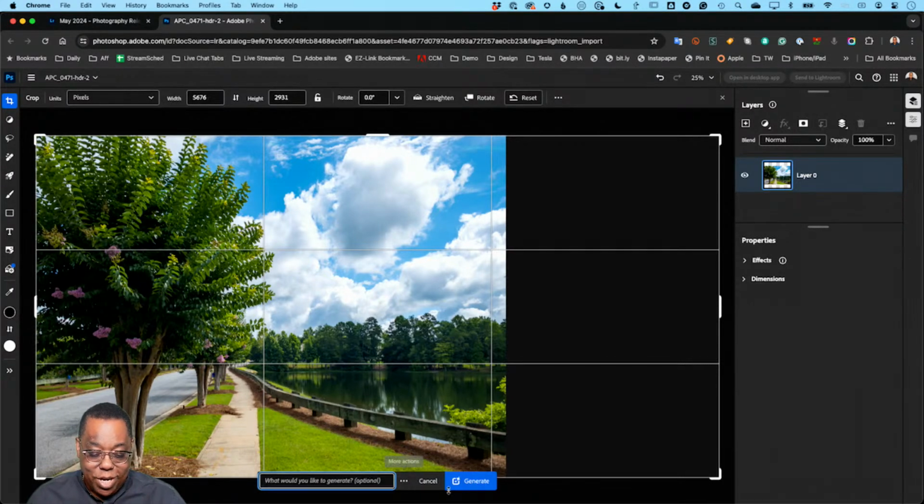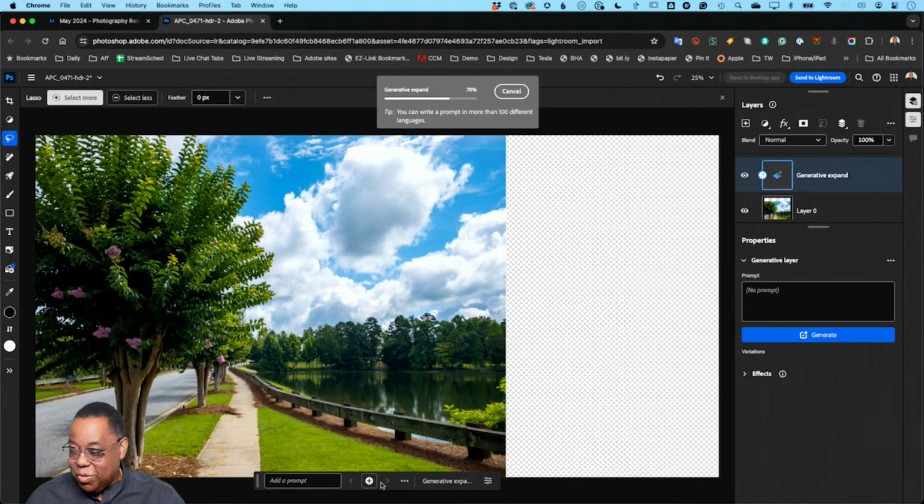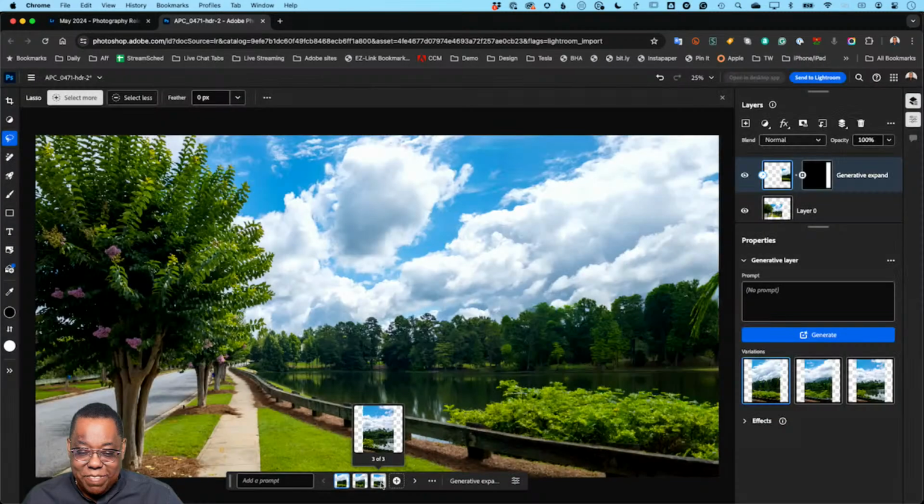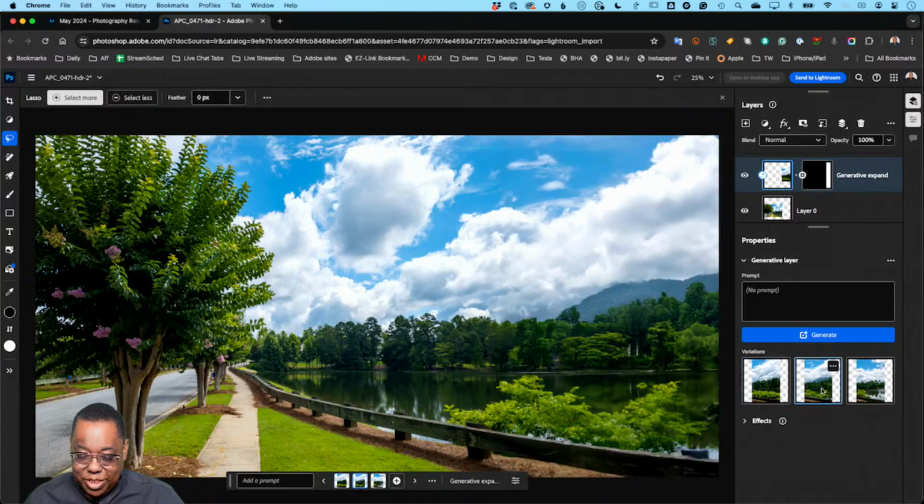I could type in what I want in the prompt, but I'm just going to have it generate. In other words, fill in that other area. All right, we'll give it a second to do that. And we're getting down to that 94, 95, 100%, and this one is working as expected. So it gave me the rest of that. It gave me 3 choices to choose from, just like on desktop.